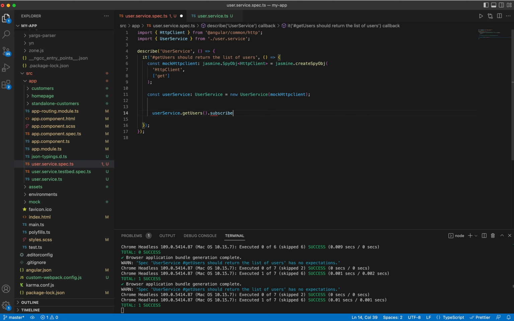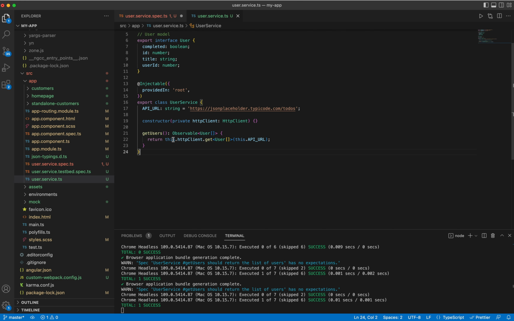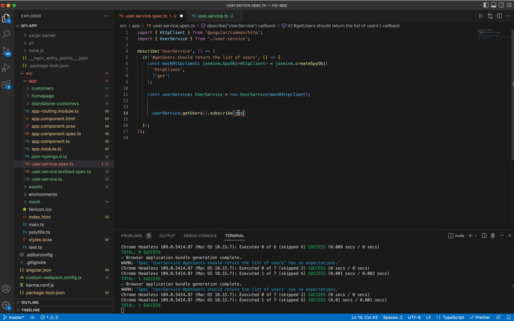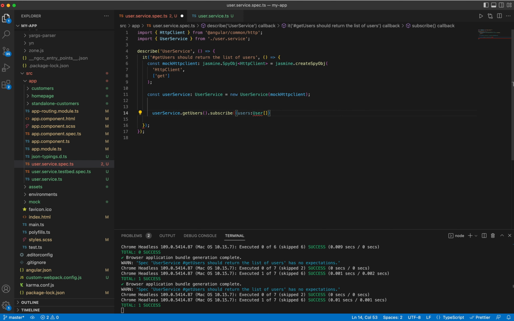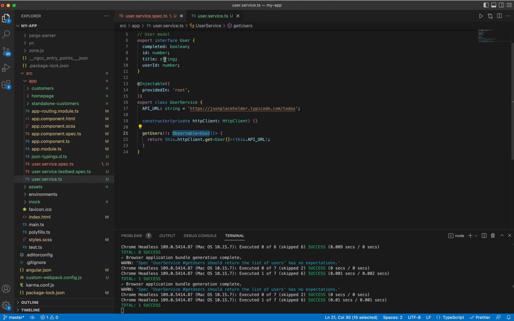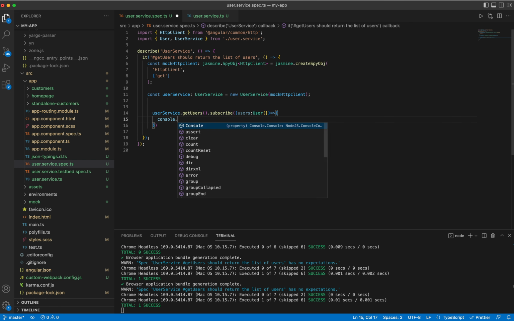So let me try to subscribe here, and when we subscribe, this should return observable of users. So I'm going to say users, type is user, and this user is already defined on this service, this interface. And let me try to print something here.